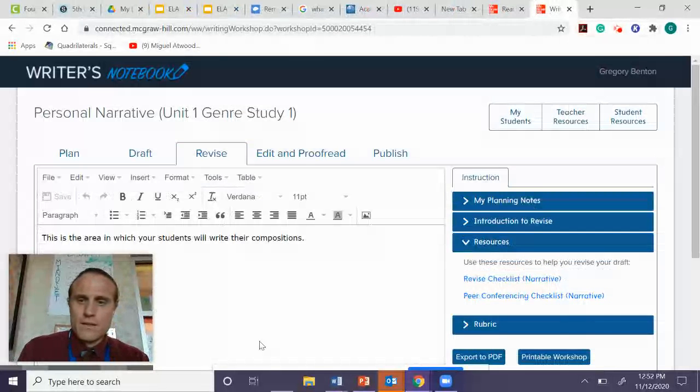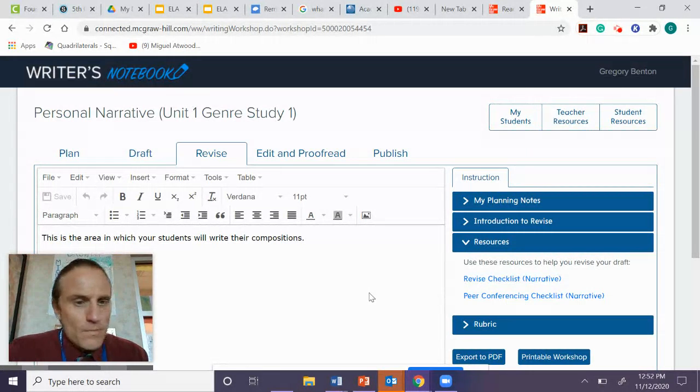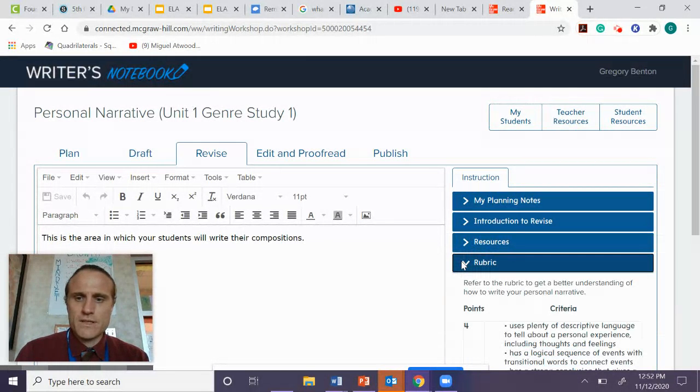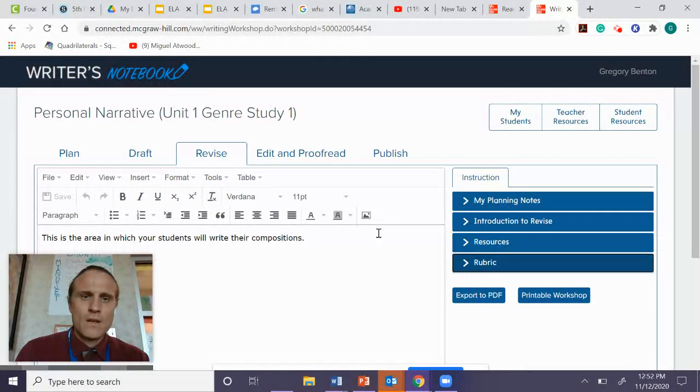And then there is a checklist for peer conferencing. Now, once again, very limited classroom time. There will be times when I do give them opportunities for peer conferencing, but this is something that really should be done at home. So the peer can be an older sibling, it can be a parent, it can be a grandparent. If you do need me, I will absolutely step in and support your student. And then, of course, the rubric is still there as well.